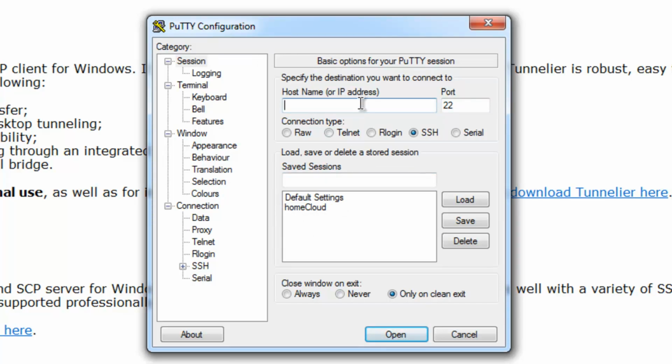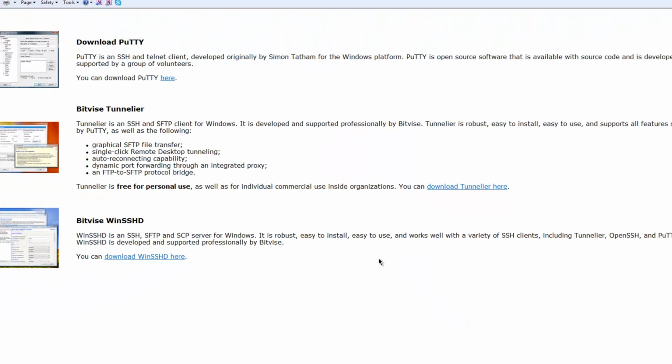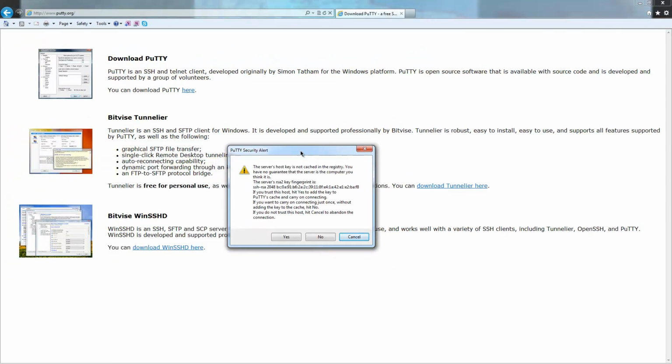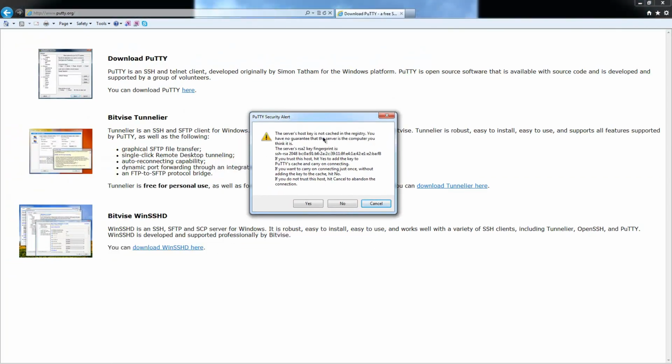When you run Ubuntu for the first time, it'll actually tell you what its IP address is, as we saw on the screen. So you go ahead and punch in the IP address here, or just the host name. In this case, I'm just going to punch in the host name. Put on SSH, leave it port 22, click open. What you'll see is that the first time it'll come up with a warning that it's not cached in the registry.